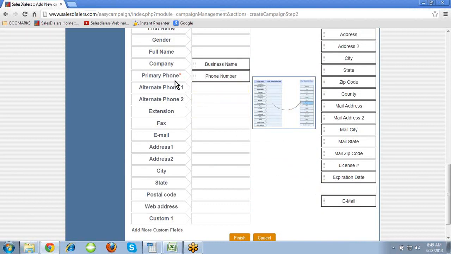Of course, you do need a phone number. That's the starred required field. And I'm just going to drag over from right to left. If you don't need it, then don't drag it over. There's no reason to complicate things.